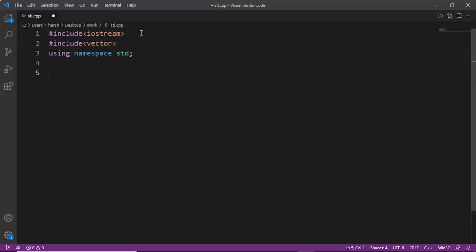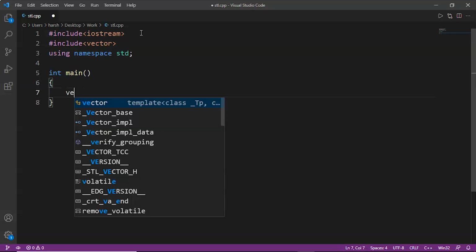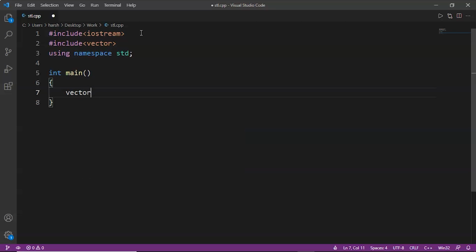Okay, now we'll write int main. Now first of all we'll declare the vector. So we'll write vector int within the angle brackets. Now we will write the name of the vector, that is v.